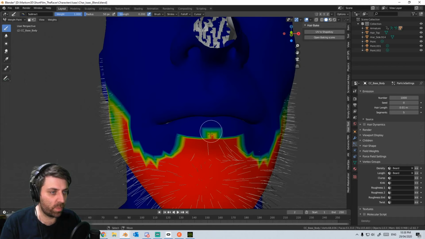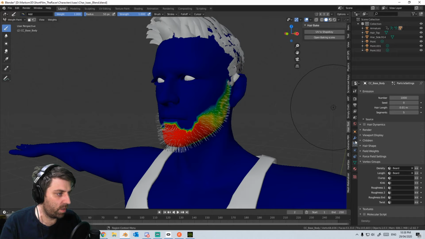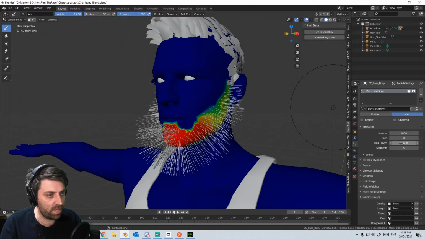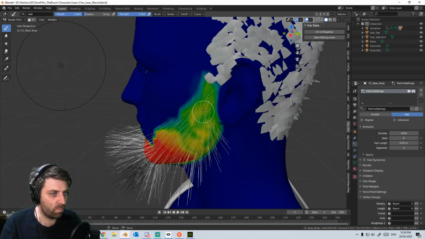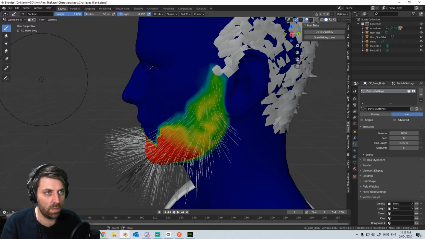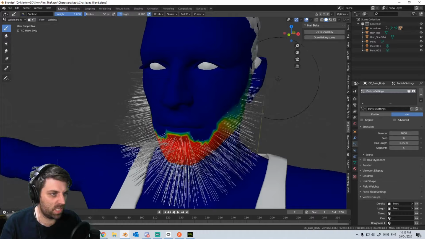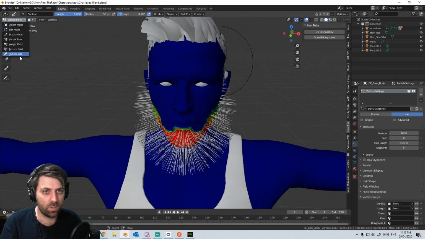Weight paint, I might just add just here. There we go. So from here, we can go into length. I might go 0.05. So that's not too bad. I reckon we could probably weight paint a little bit less over here. Subtract. Go down to here. And let's undo all that. And let's just go into particle edit.